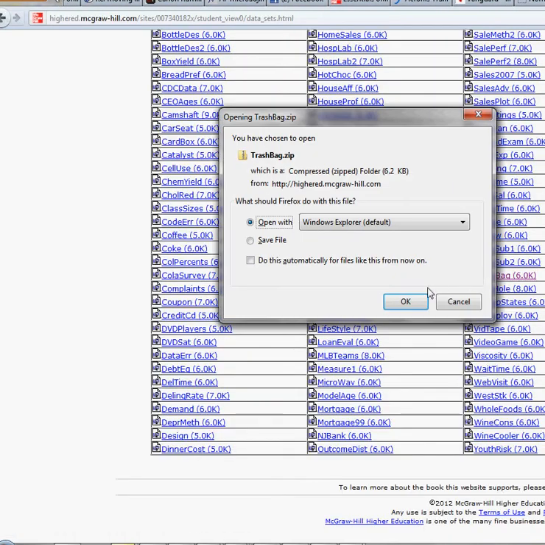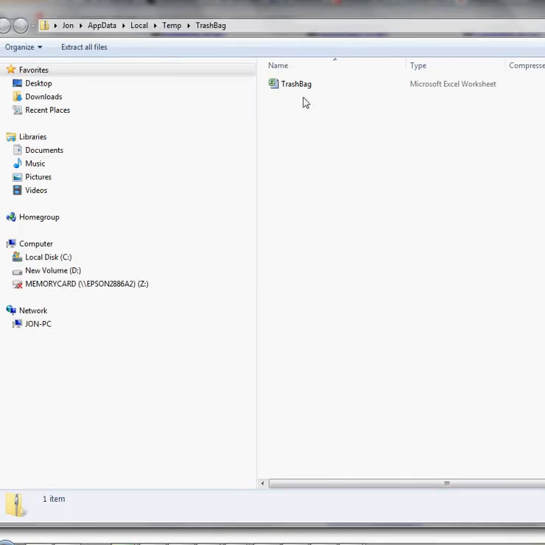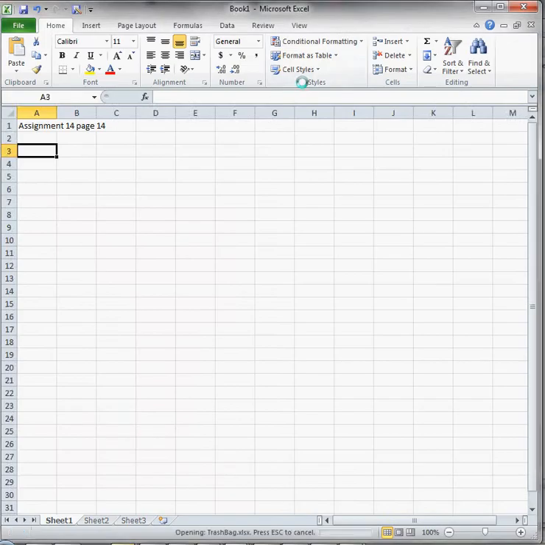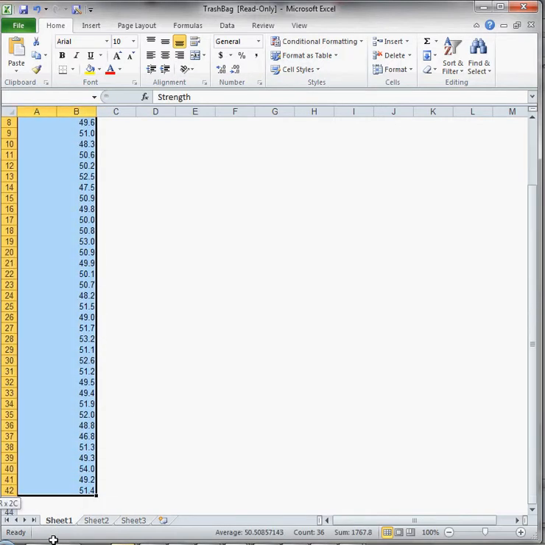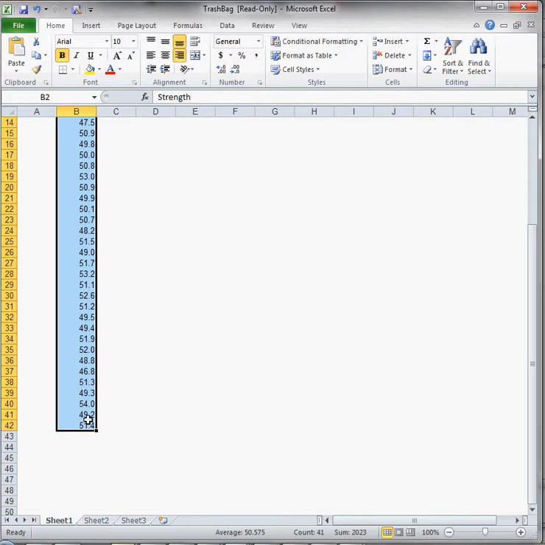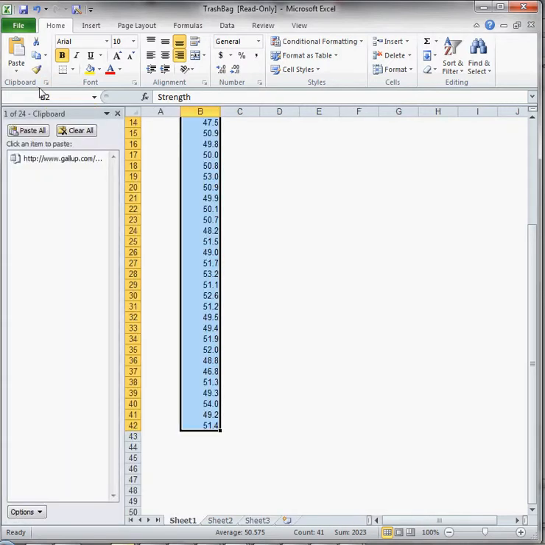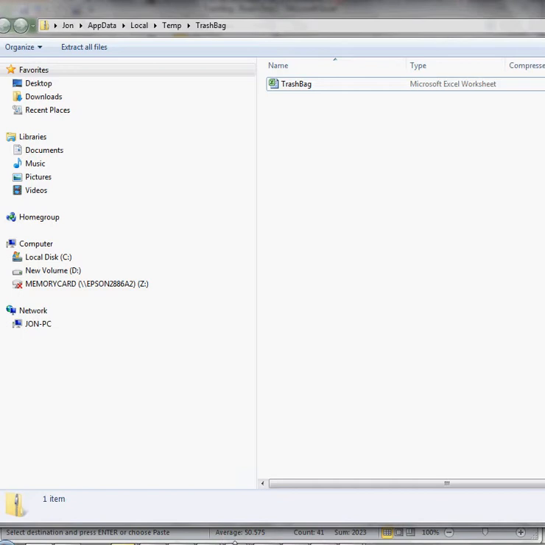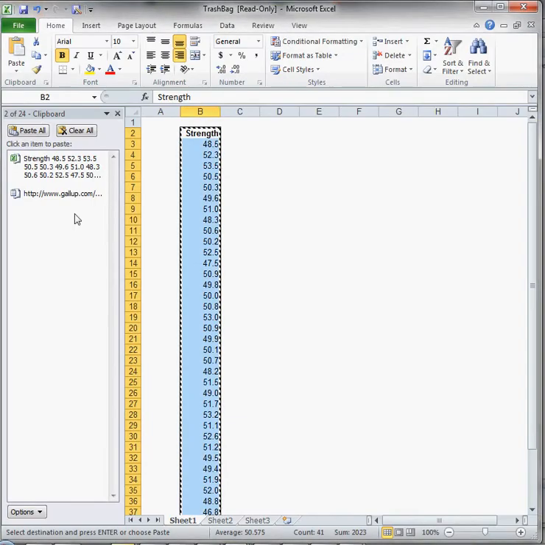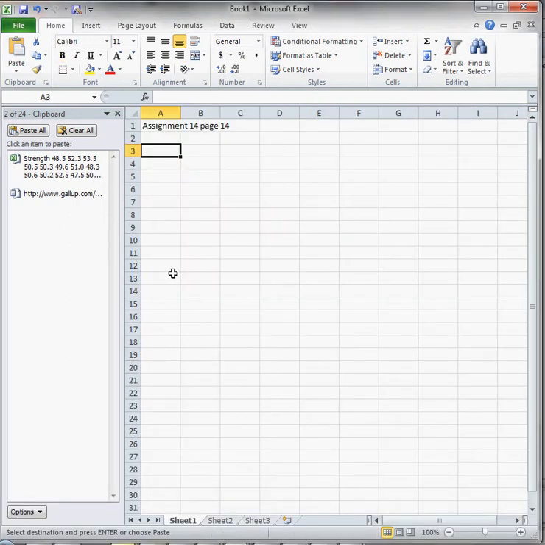Okay. I'm going to open it with Windows Explorer and double click on it to open it in a new Excel workbook. I'm going to select the data. There we go. I'm going to copy it. Go back to my workbook, which is here. No, it's not there. Here. And we'll paste it.